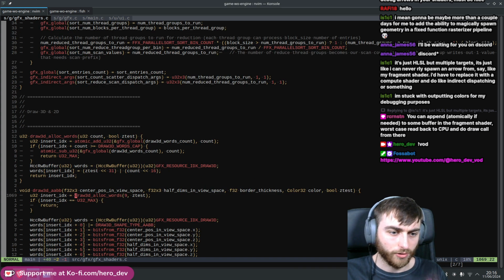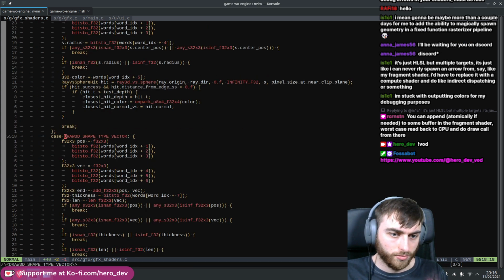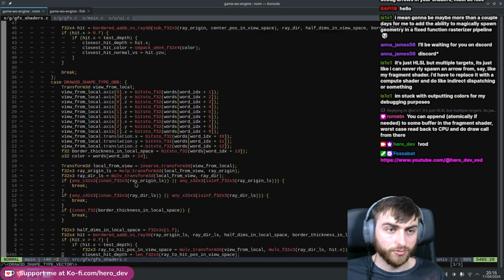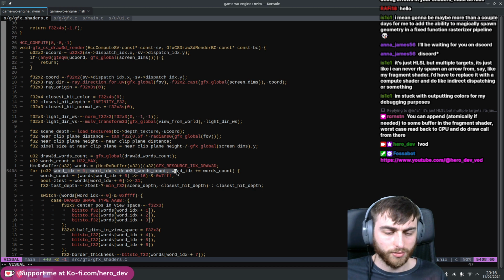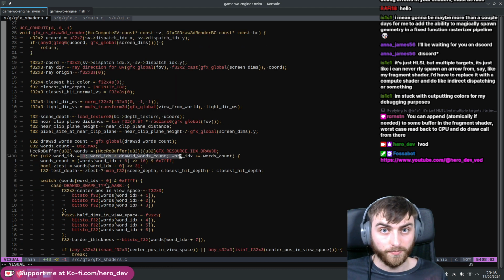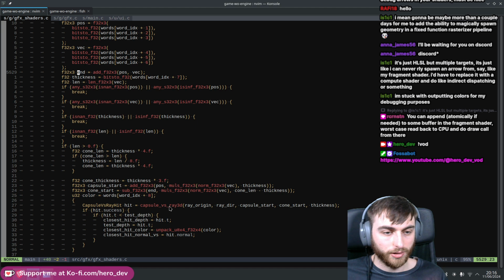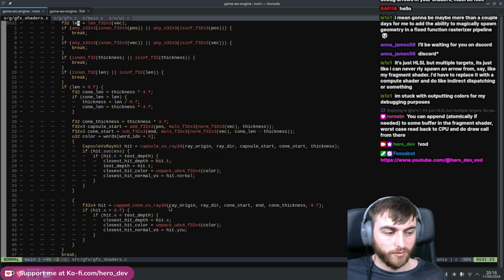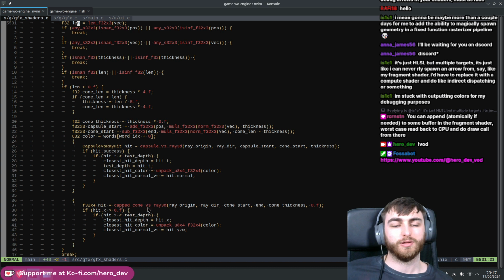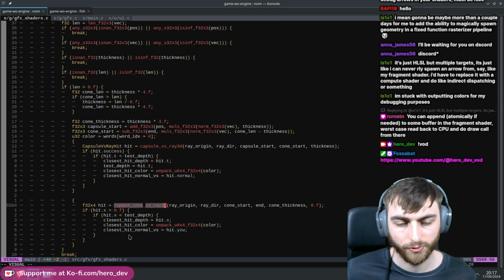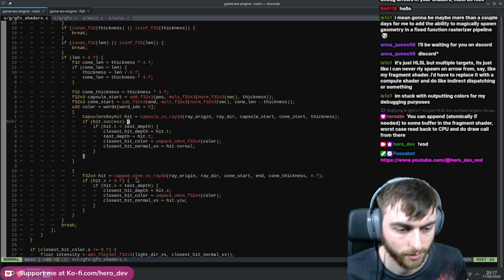And then we just dispatch. Then in this compute shader per pixel, we're going over every single thing we're trying to draw, and we test against it. This is where it's slow, but it's fine because it's just debugging. We read the bits out one by one, reconstruct the position in view space and the vector in view space, and then do a ray trace against it. So it's all kind of simple to do. You just have to write capsule versus ray and cone versus ray, but they're available on the internet.